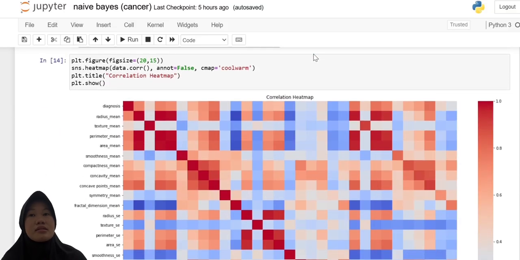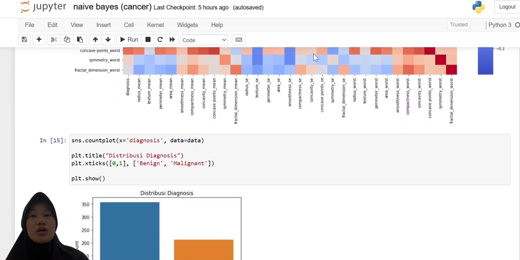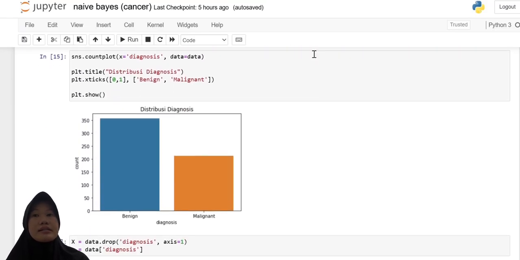Next, we create a correlation heat map using seaborn. The heat map is used to see the relationship between features in the dataset. Next, the program also displays a bar chart to show the number of data in each diagnosis category, and this visualization helps determine whether the dataset is balanced or not.